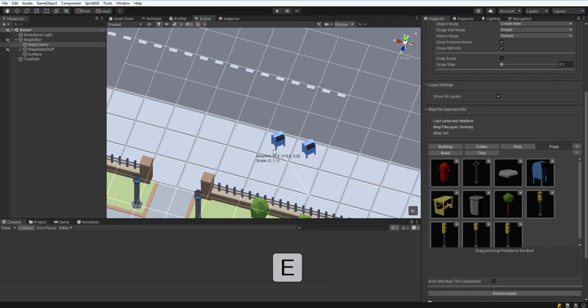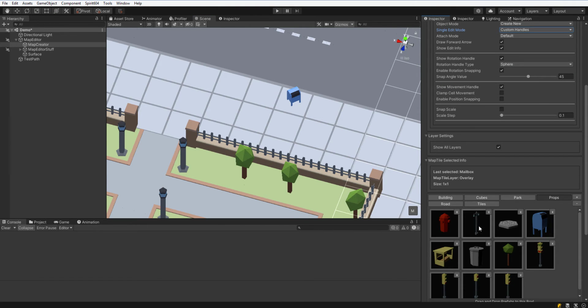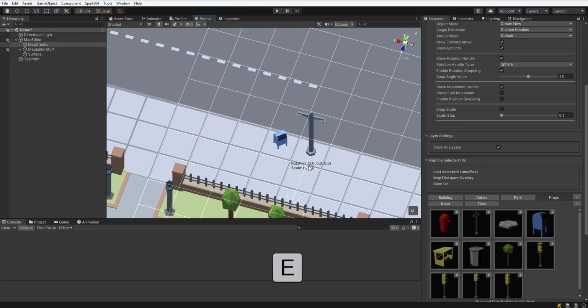To create objects press E button. Select the Custom Handles option. For more detailed settings, press E. Use the sphere to set the rotation of the object, and you can also quickly change the scale of the object by pressing the left control and the mouse wheel. After setting all the parameters, press the E button again for final spawn.